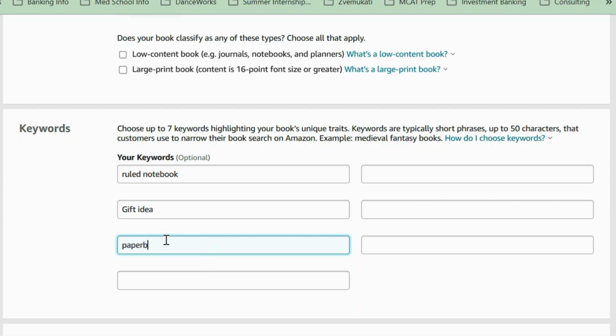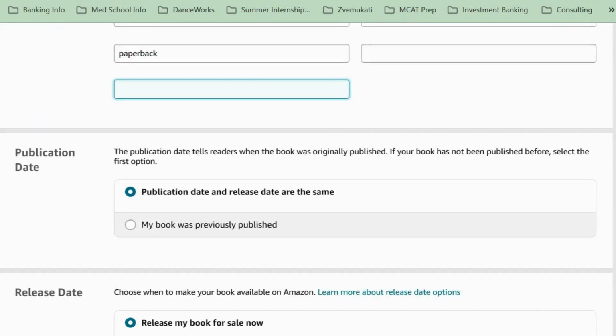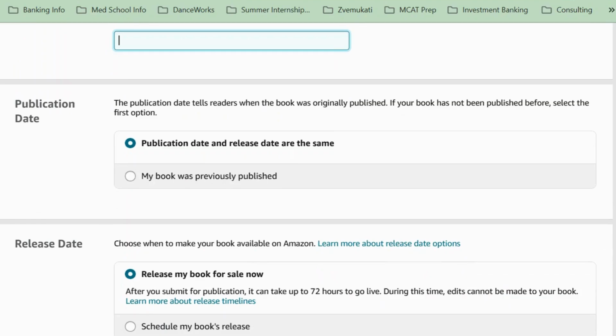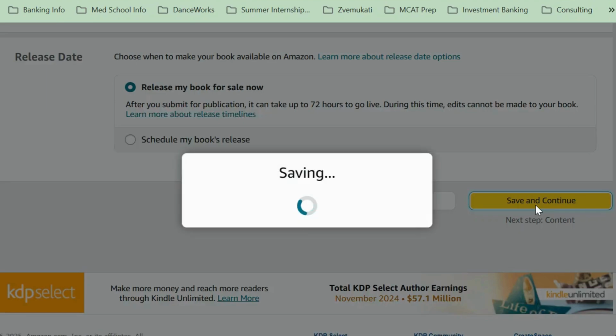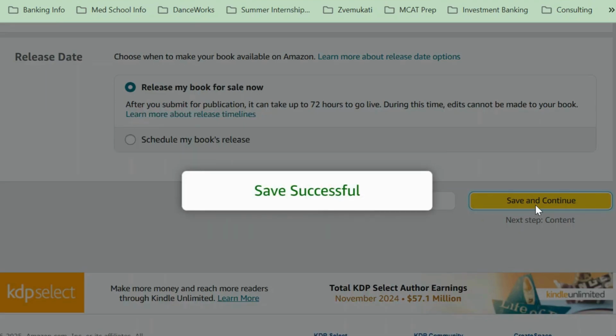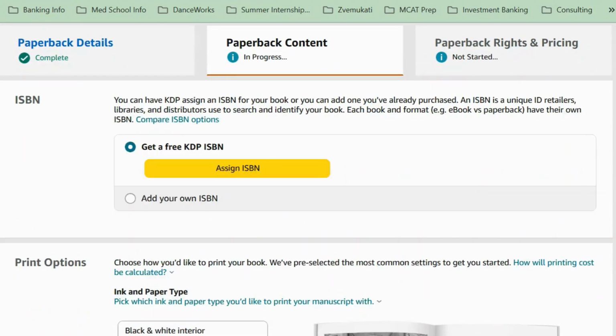After here, I'll come back to this. I just want to show you what can be done here. And we will go to publication date, and then you save. After everything, you get to the next page. That's save successful. We go down here.